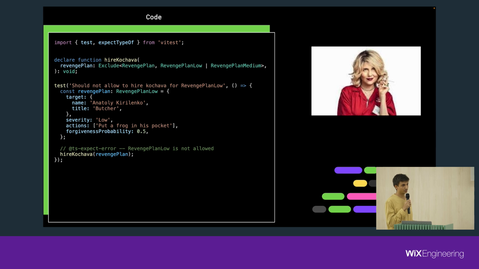So we wrote another test, but this time it looks a little bit different. Let's see what's going on here. We created a revenge plan low for Anatoly, and we said we want to put a frog in his pocket. Maybe it's more than low, I don't know, but this is what I think is low. And it forgives us in 50%. And we used the type directive comment called ts-expect-error, and then we explain why we expect an error.